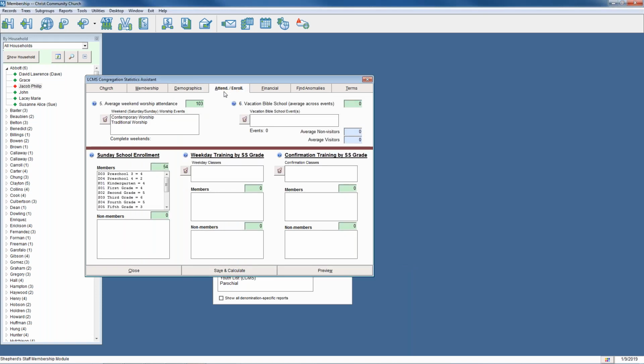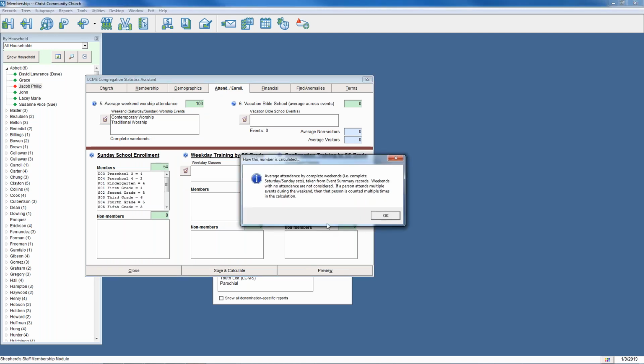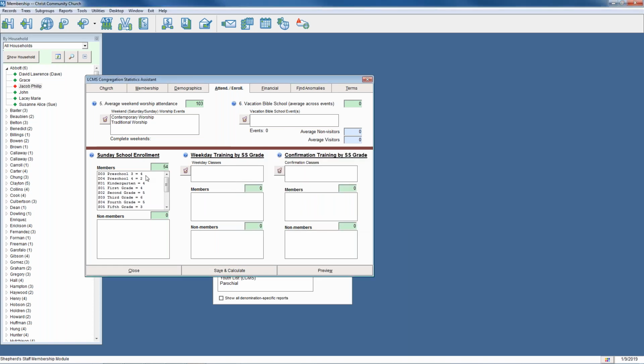All right, now average enrollment and attendance. You can see average weekend worship attendance sits here and how it's computed. Average attendance by complete weekends, i.e. complete Saturday, Sunday sets, taken from event summary records. This is drawn in from the attendance module there. And then Sunday school enrollment that you have here across the various grades. And then vacation Bible school, if you track that as well, can also be reported.